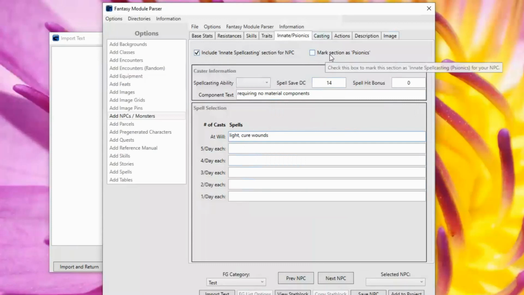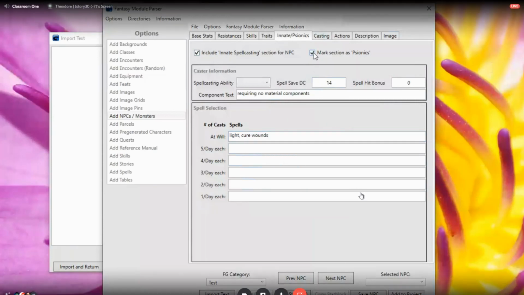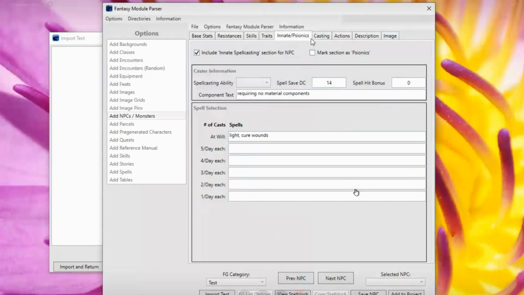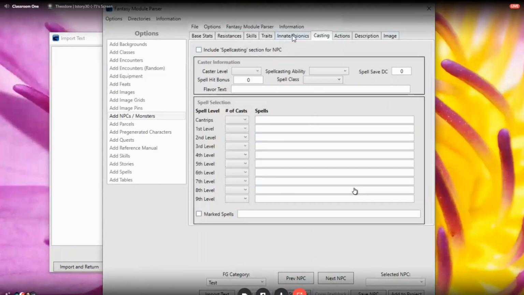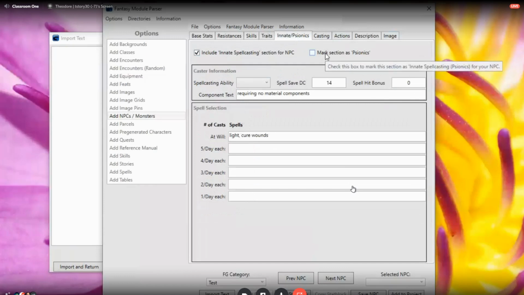Now, we are starting to see psionic monsters, so we actually do have that option too, where if it is psionic, it will do the same thing. And basically what that does with the psionics, it'll say innate spellcasting, parentheses, psionics.